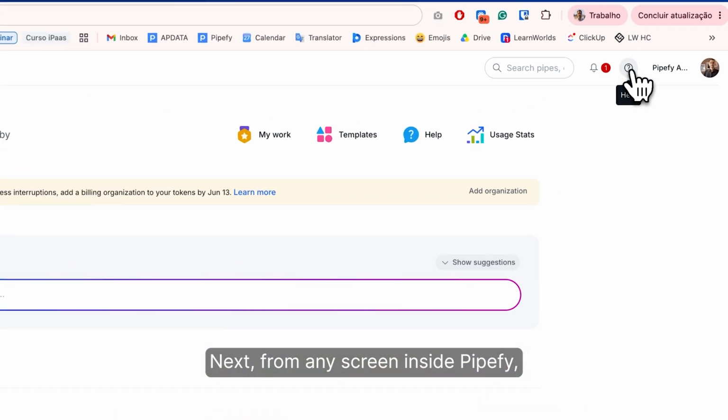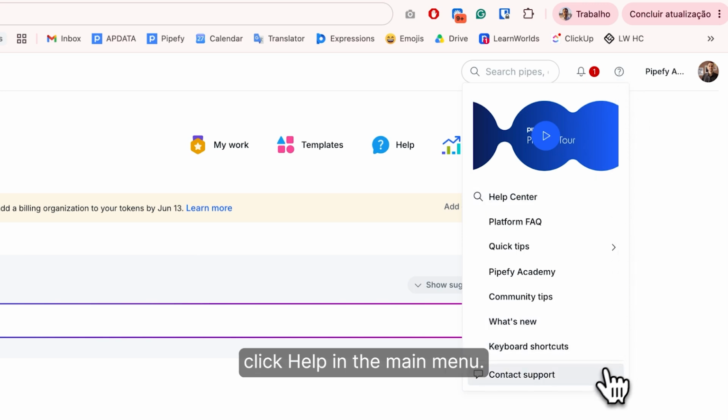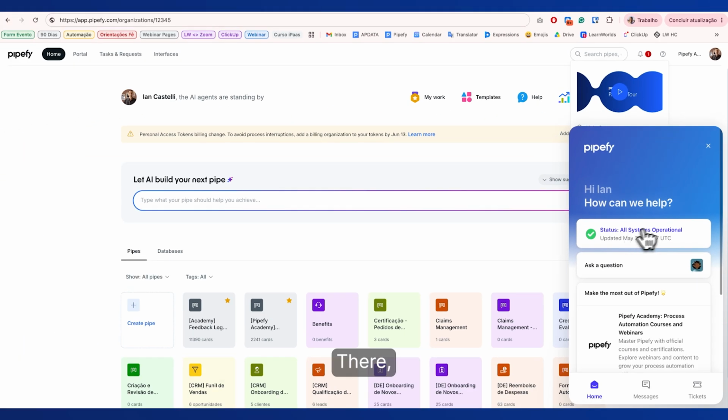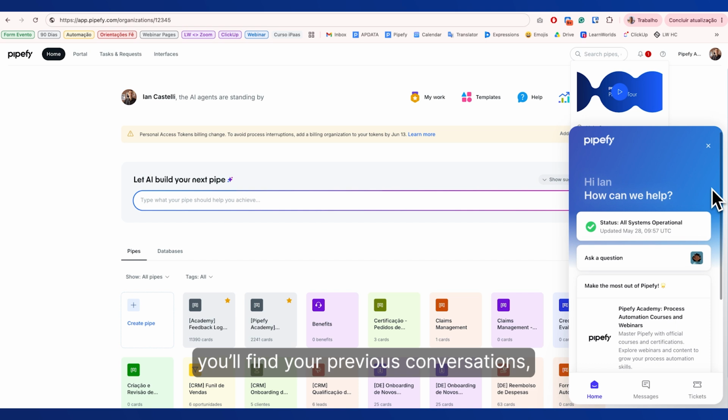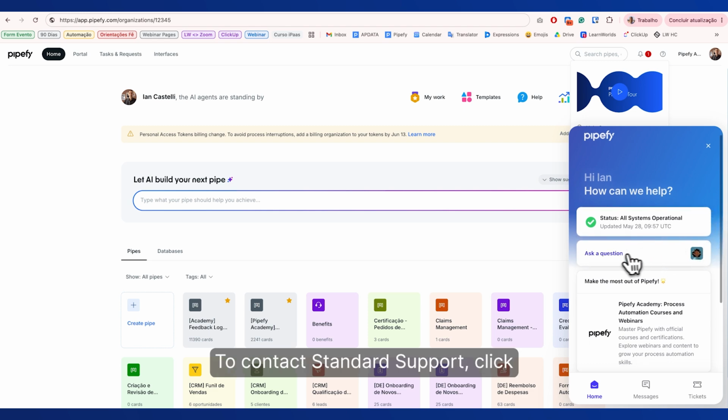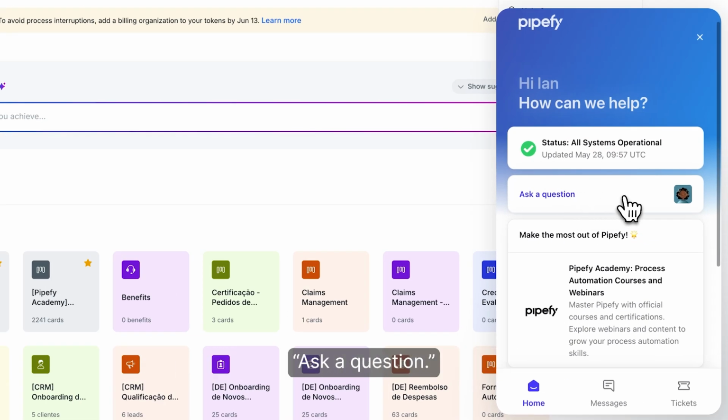Next, from any screen inside Pipefy, click Help in the main menu. There, you'll find your previous conversations, the platform status page, and access to the community. To contact standard support, click Ask a question.